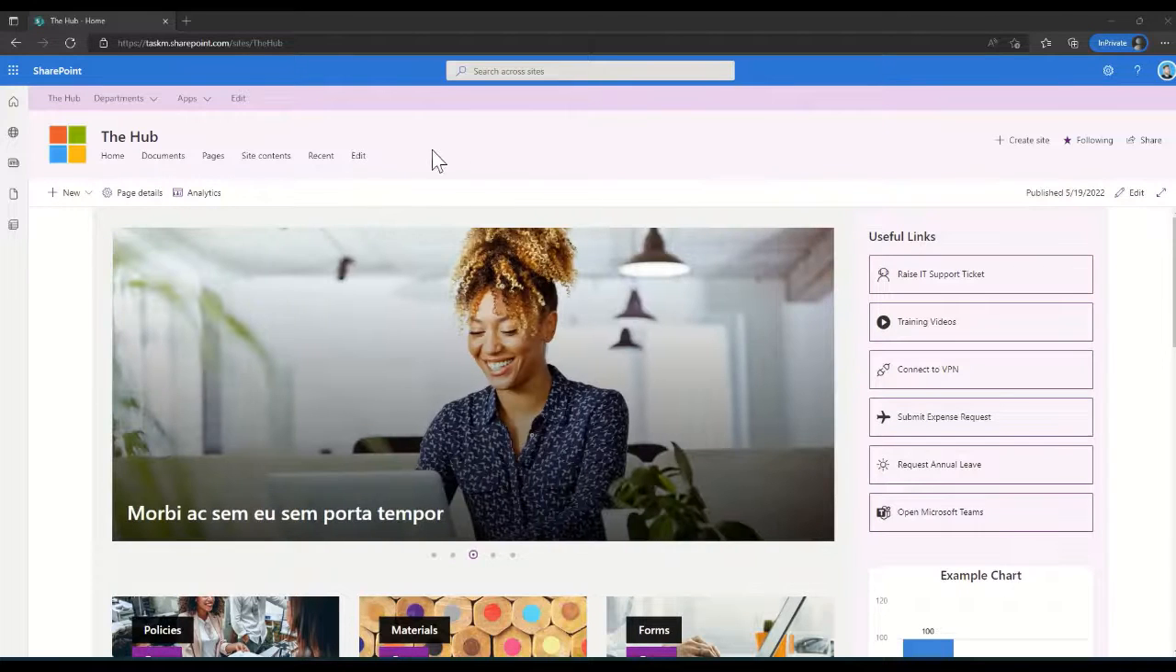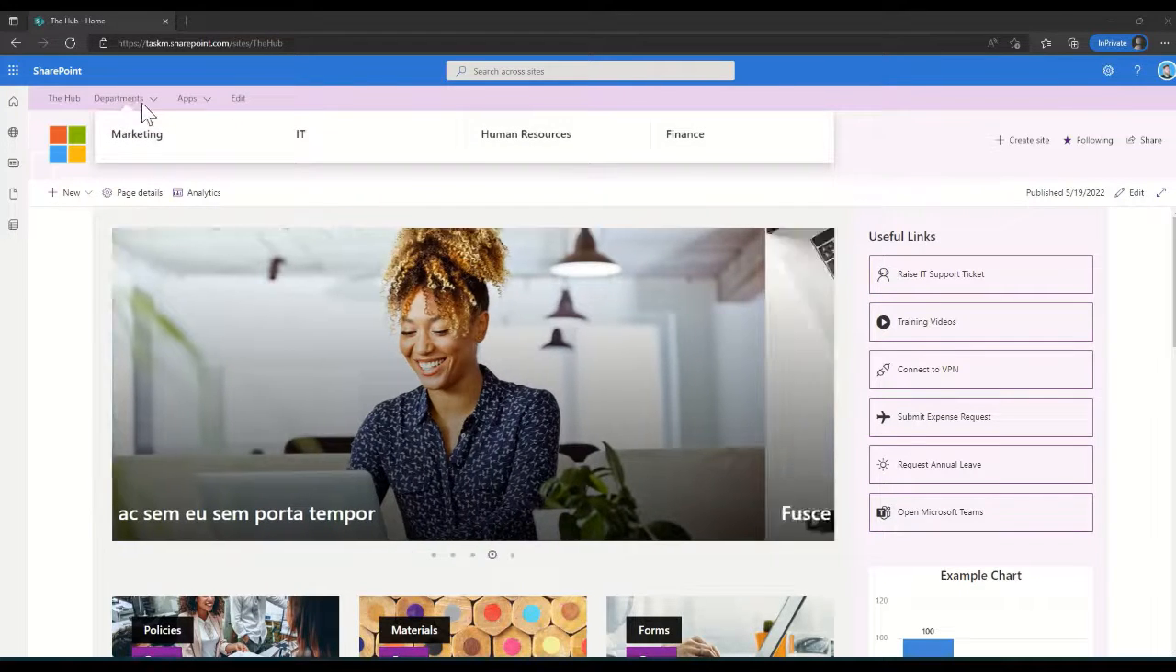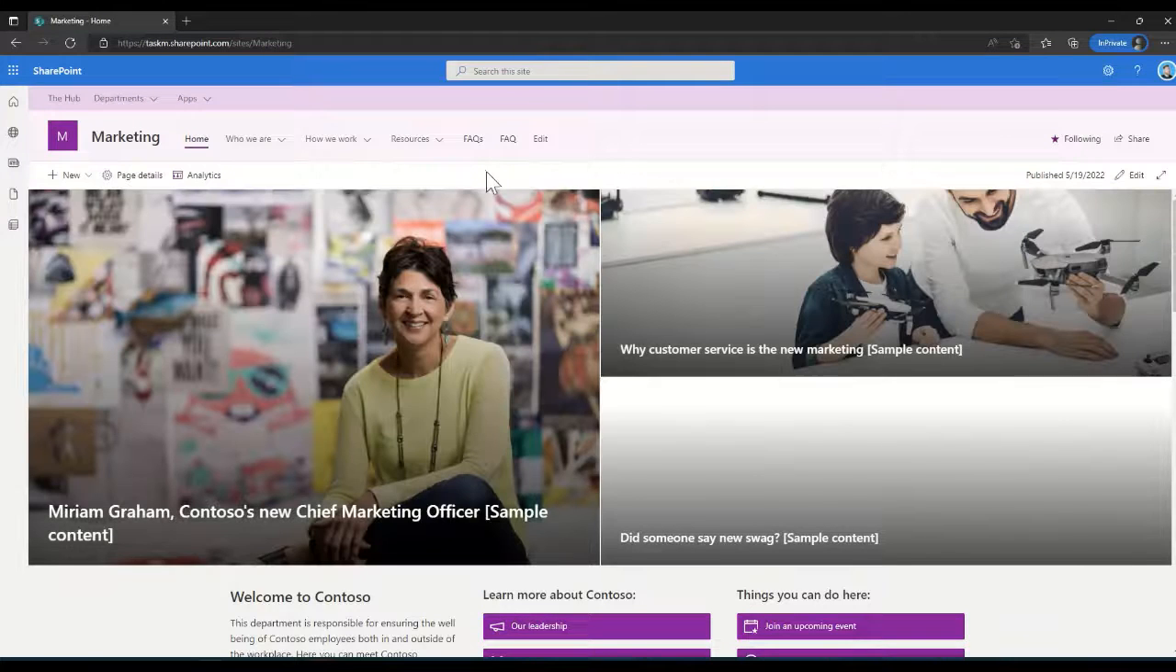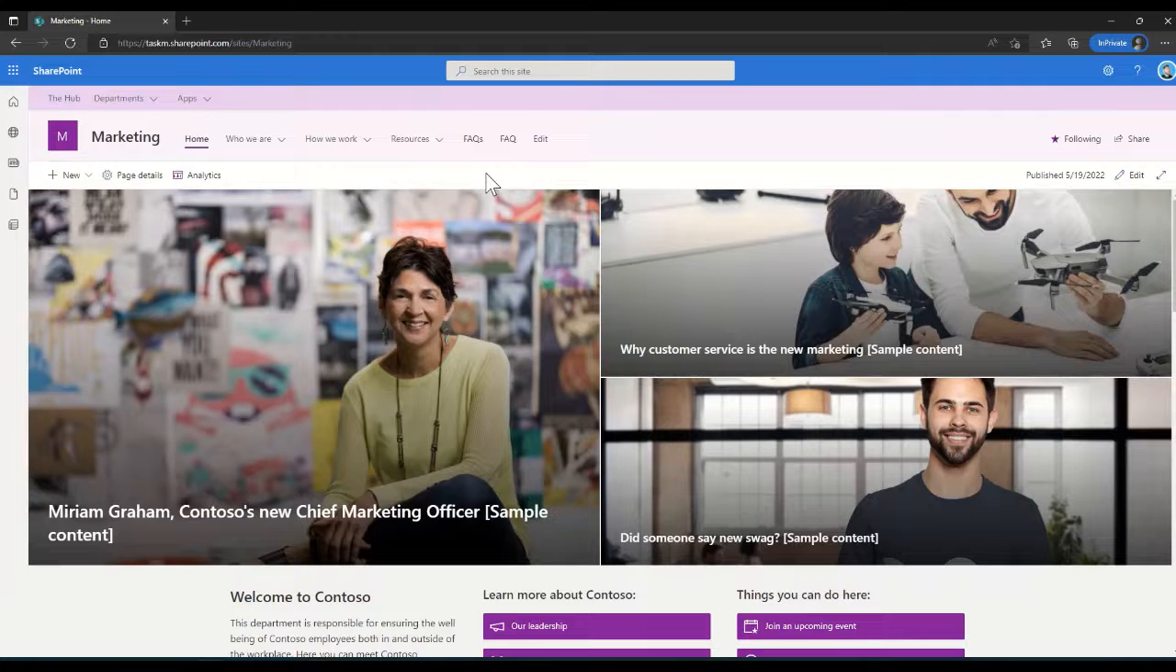Now, in other areas of the intranet, we can also link off to things like departmental sites. Department sites are a great place to showcase information from the department. The difference between Microsoft Teams and SharePoint is that, for example, marketing might have their own team where they can collaborate and work together on files and things like that. But then they also have a SharePoint site where they're communicating information to the wider business.